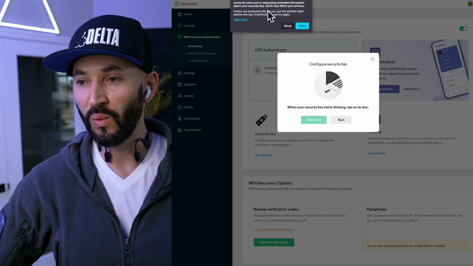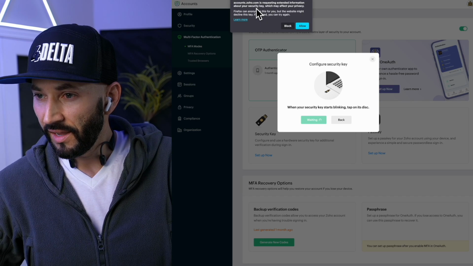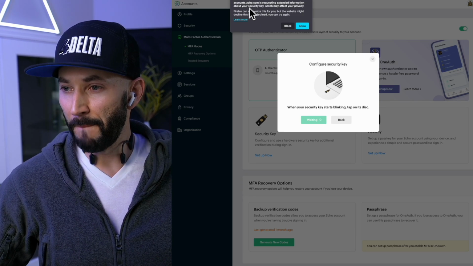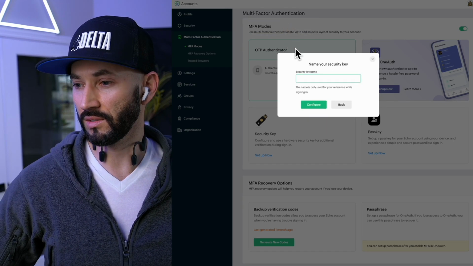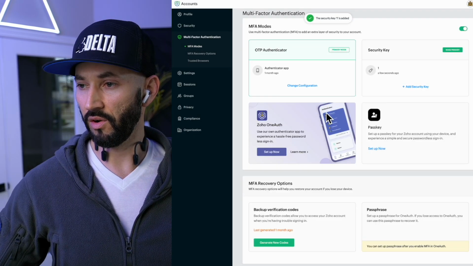And it's also asking me to do this like push notification. Accounts.zoho.com is requesting to extend information about your security key, which may affect your privacy. I'll just say block, see if it works. Oh, it lets you name it right here. I'll just put 1. Configure, bam, just like that.